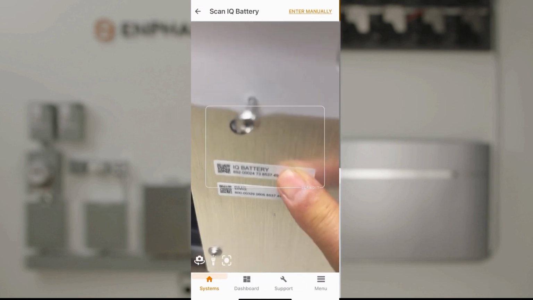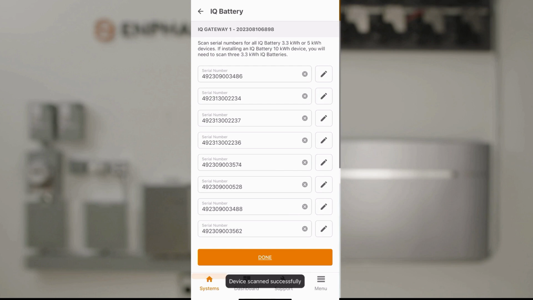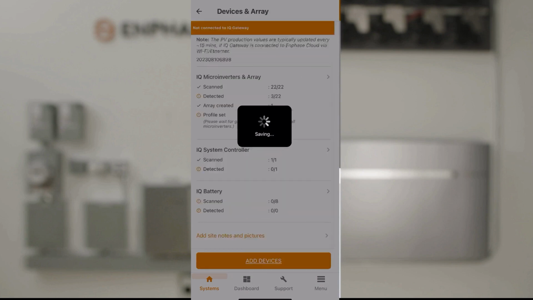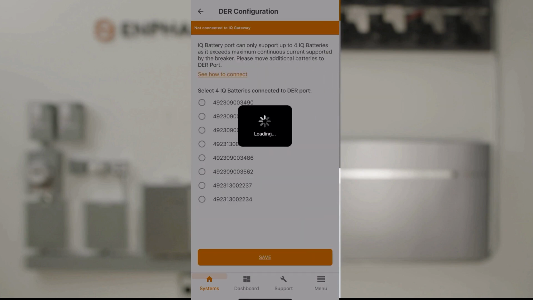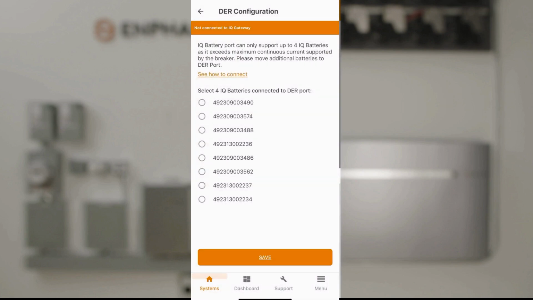IQ5P batteries must be installed with the System Controller 3 Standard or 3G, the generator configured version. If you're installing a System Controller 3 Standard, it can be configured with a maximum of 8 IQ5P batteries. With PCS software, up to 16 batteries can be installed in a System Controller 3.